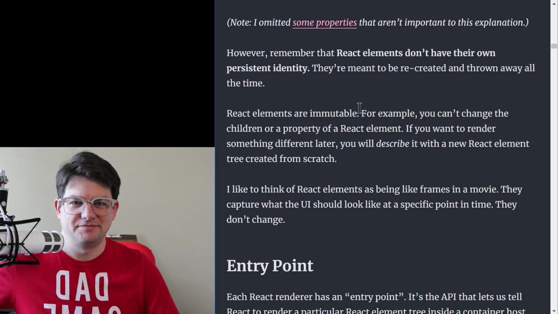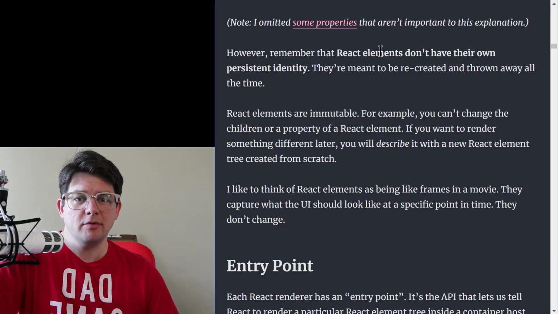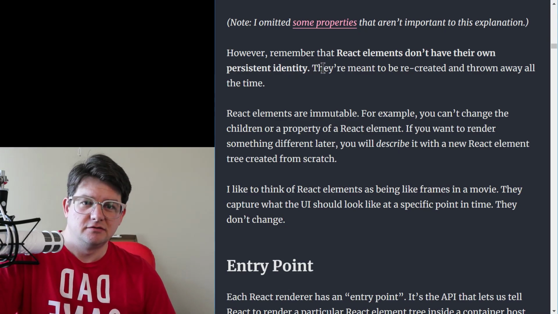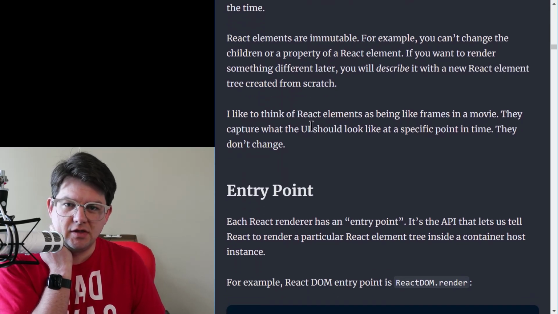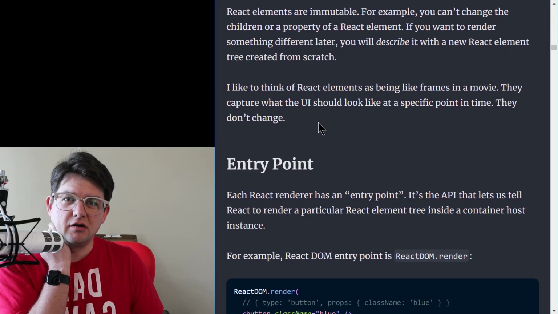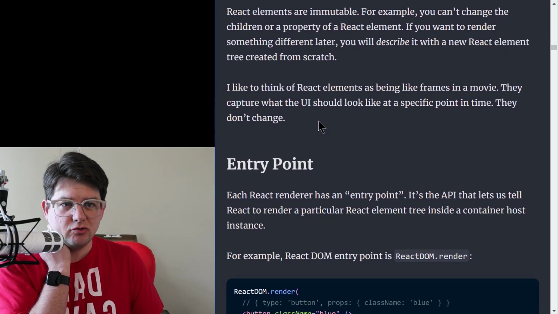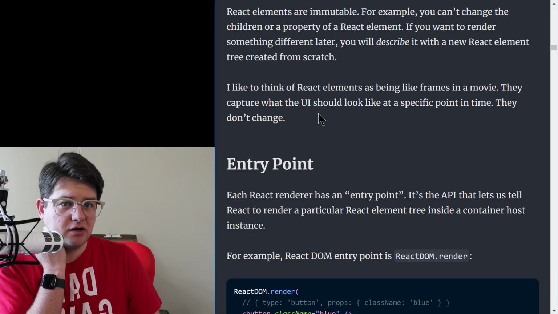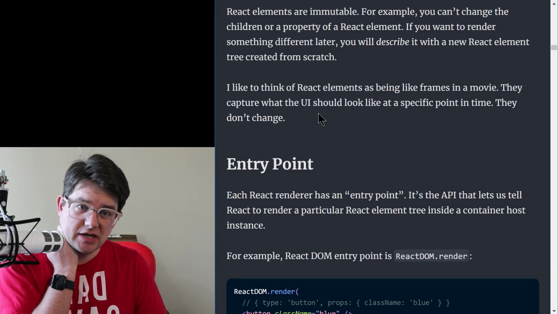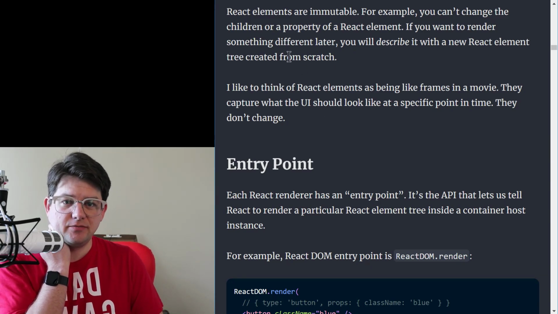Maybe we'll care later. However, remember that React elements don't have their own persistent identity. They're meant to be recreated and thrown away all the time. React elements are immutable. For example, you can't change the children or a property of a React element. If you want to render something different later, you will describe it with a new React element tree created from scratch.